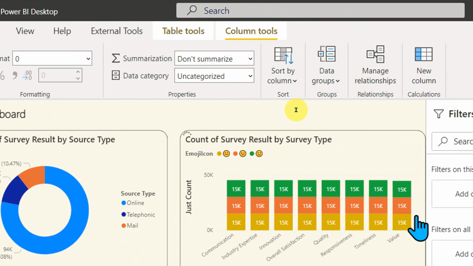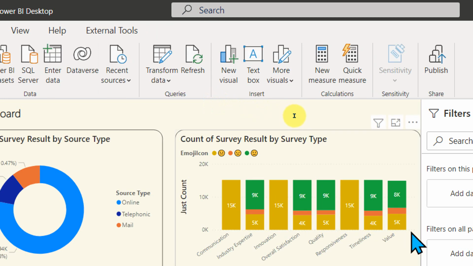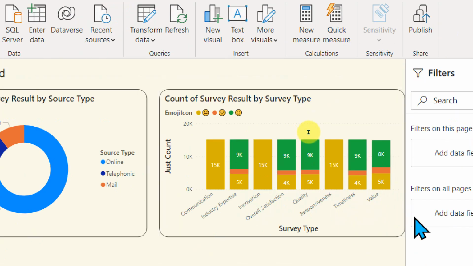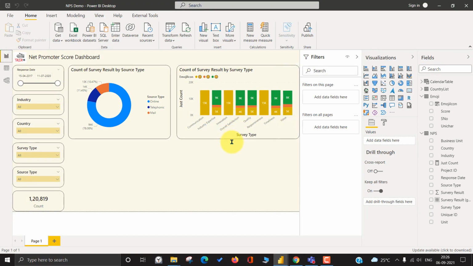I want to show you quickly one thing. Here you see 15,000, 15,000, right? Yeah. Now it's changed. So now you clearly understand if there is something wrong in the visualization, then one of the reasons is because of the relationship. Okay, that's cool. So I have this now. Let me zoom out this.